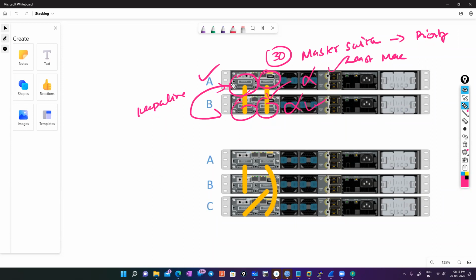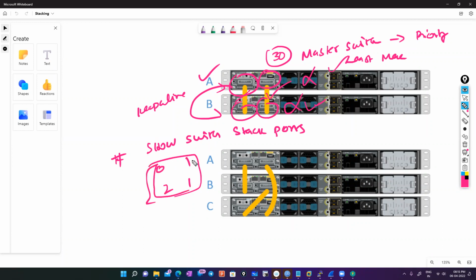All this information will be exchanged on the stack ports. So what is the status of my stack? Is it up and running and all that? A very useful command is show switch stack-ports. If you give this, you can see it would say stack port number 1, 0, 1, 2, 1. As per the naming convention, it will say whether this stack port is up or down, same as your interface.